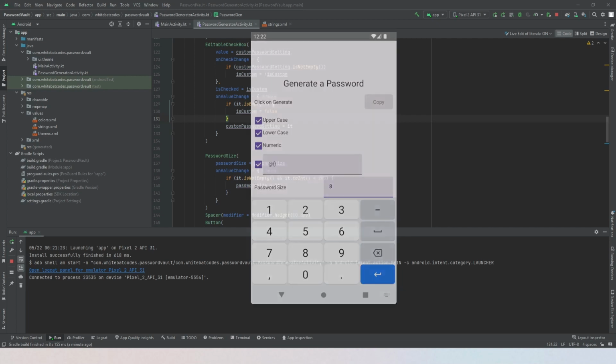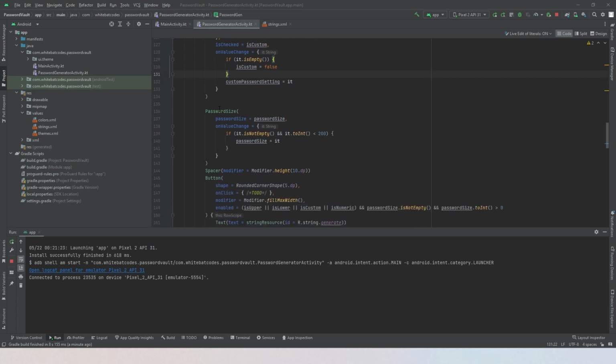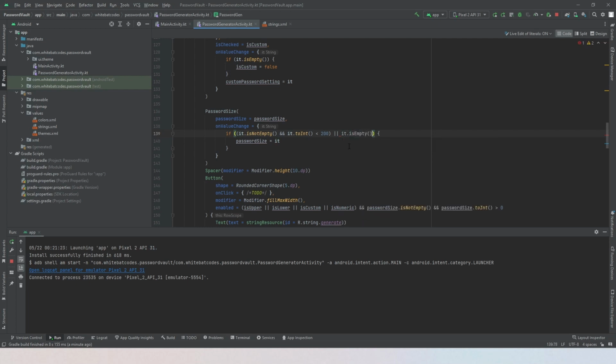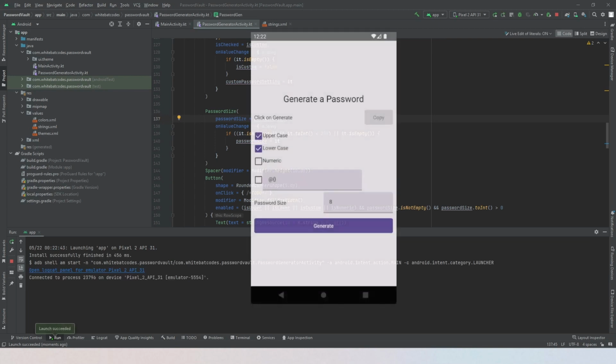It's a simple fix. Just go to the application. In the password size here we need to add a condition. So let's group this and add an OR. It is empty. So once that is set, the user will be able to remove or clear that text field here. So now the application is running.